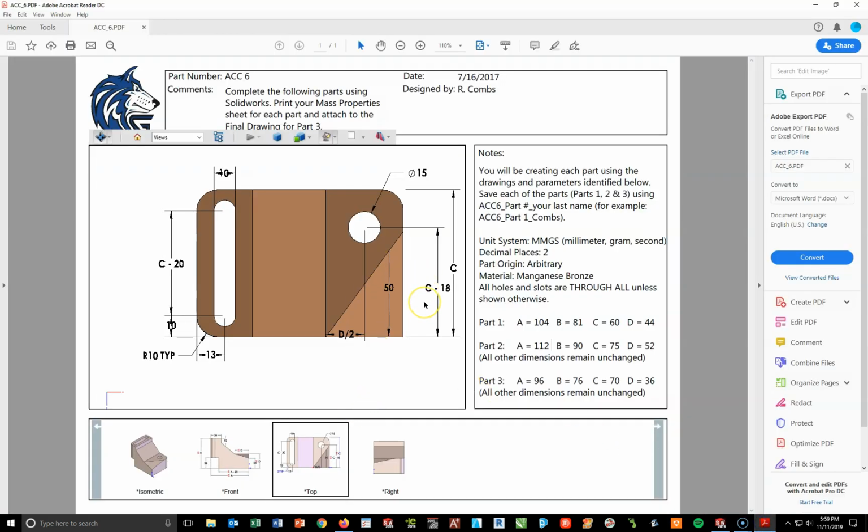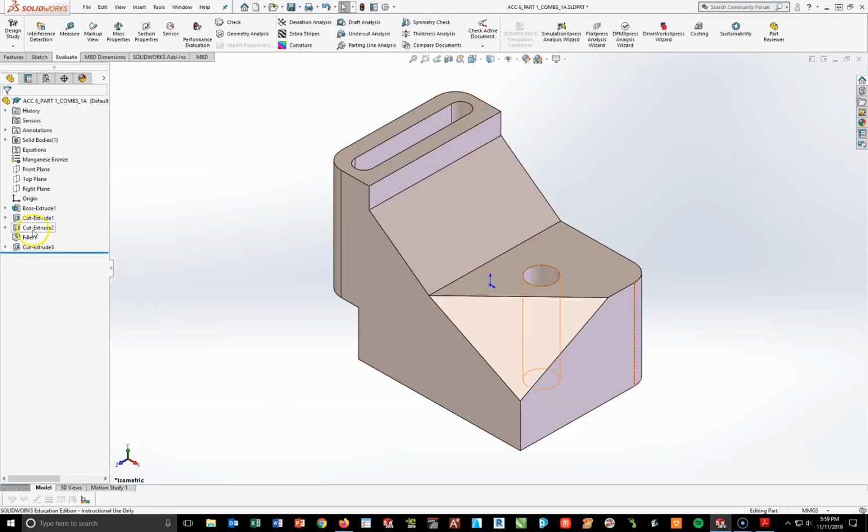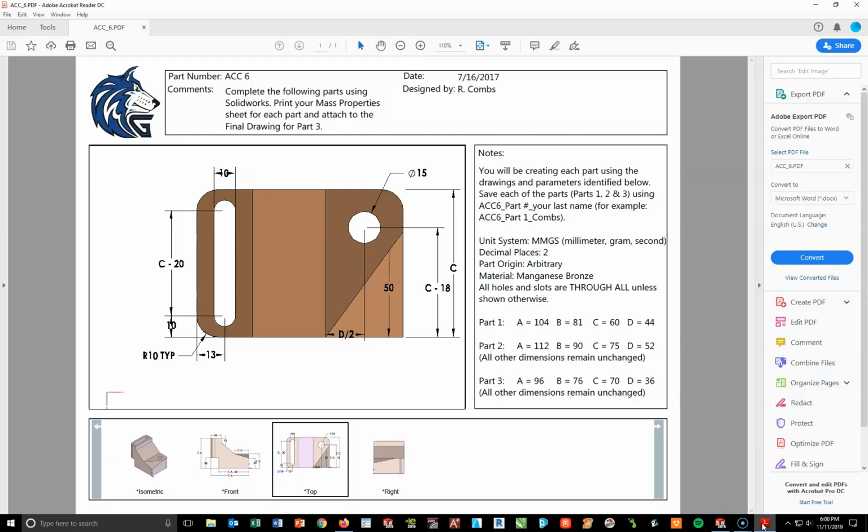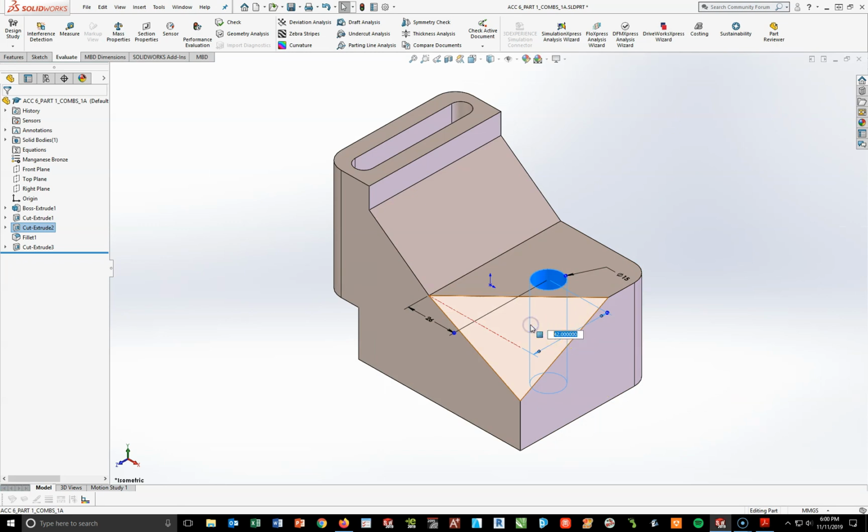Going back to my PDF, I see the D divided by 2 has to change. In this case, it's 52 divided by 2. And that this distance here is C minus 18, which is 75 minus 18. So I'm going to go back to this cut extrude 2, change this 22 to 52 divided by 2. And this 42 is going to become, again, looking at it, C minus 18, which is 75 minus 18. Enter. Okay, now the hole, there we go, moved. I hit rebuild anyways just to check. At this point, it looks like this part is done.